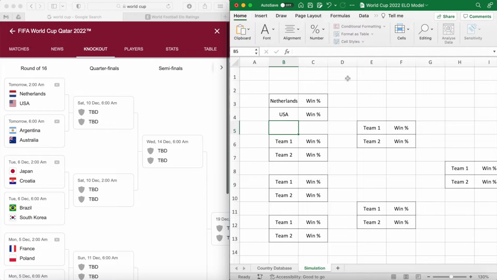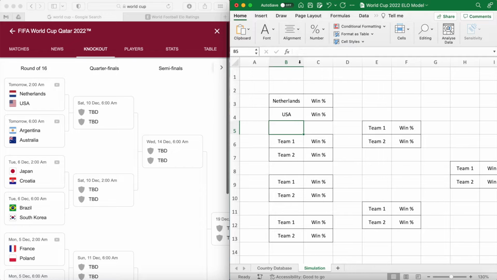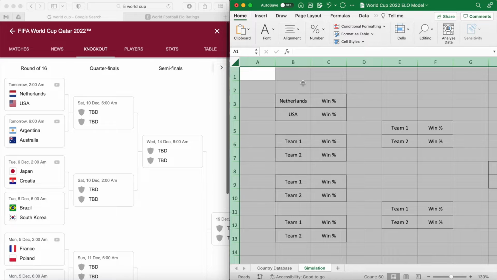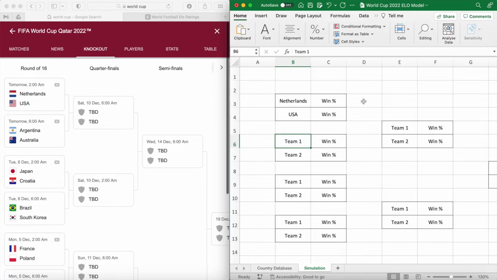I'll just adjust this column a bit. That's a bit tight there. And remember, you can adjust every column at once by changing one column and clicking the top left icon. And then we'll do it for the rest of the games. Argentina versus Australia, Japan versus Croatia, Brazil and South Korea.